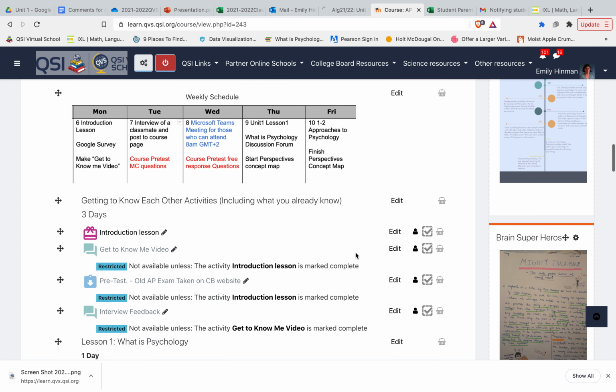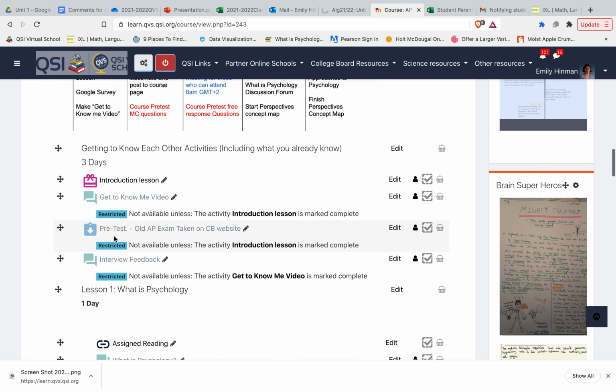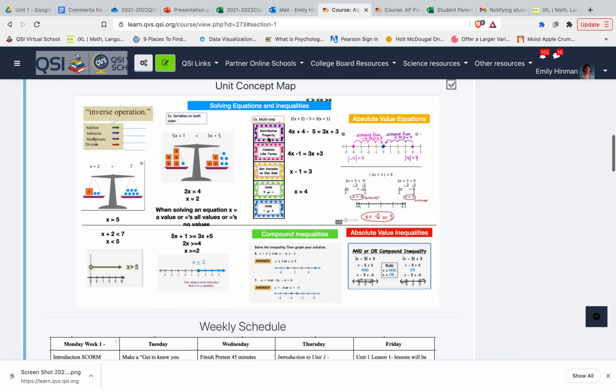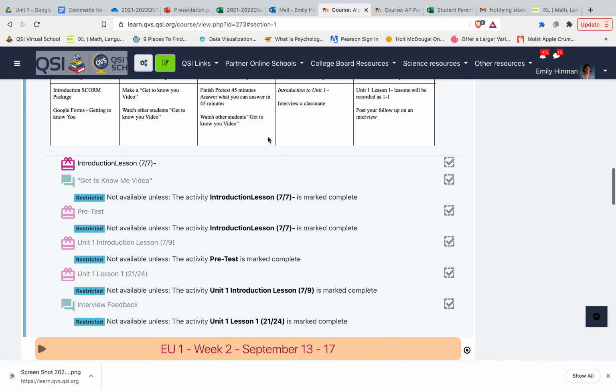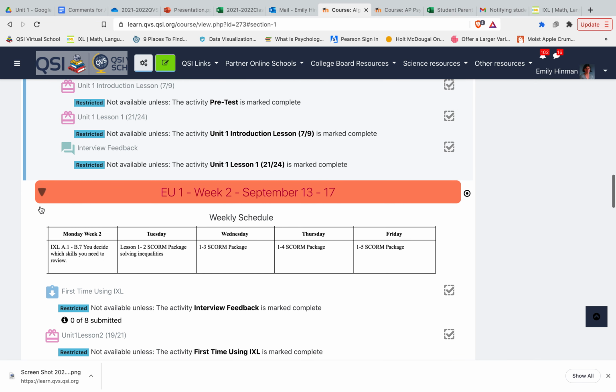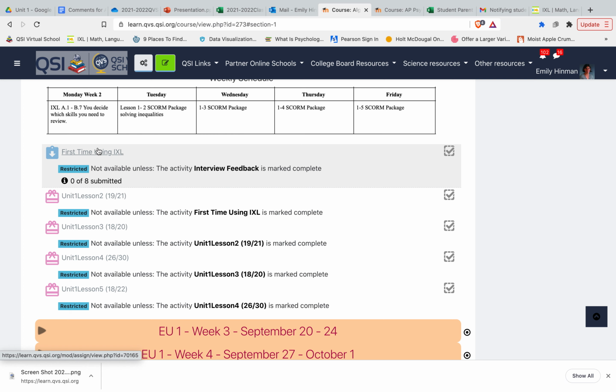There's a couple other features here I think that are kind of important. These little things are discussions, and these are assignments. So, to the extent, oops, I'm in the wrong course. Here's algebra. I try to have, at the beginning of the year, just to get to know each other. With the discussions, I also use IXL.